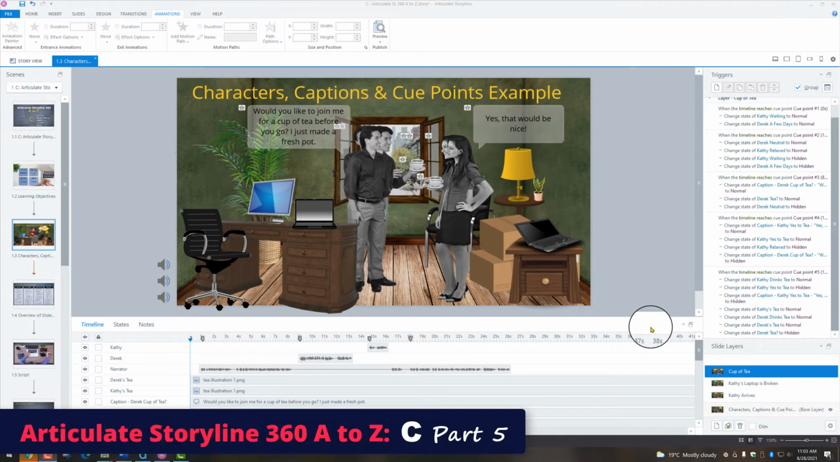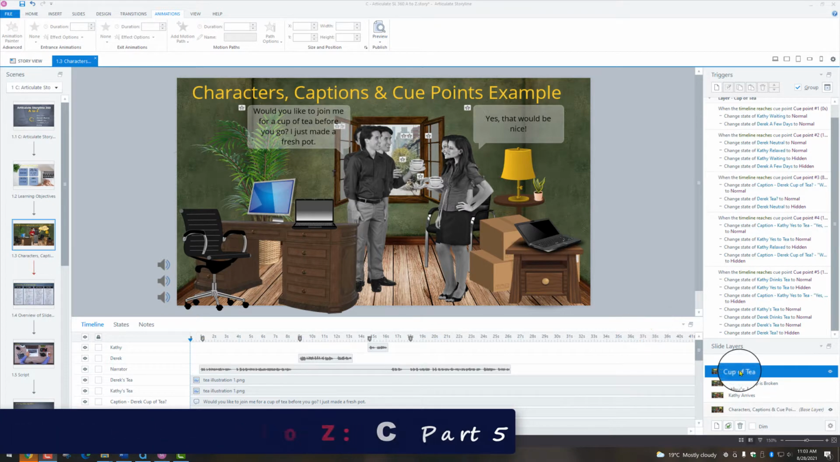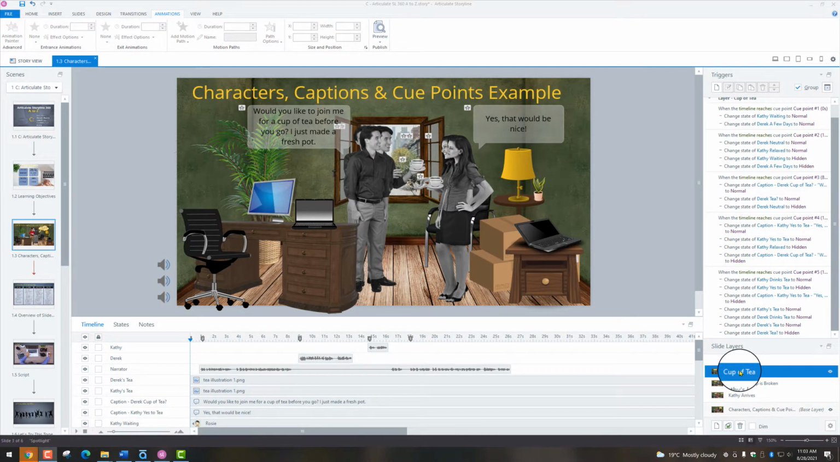Okay, so now we're going to look at the fourth and final layer, cup of tea. Again, after we've duplicated the layer, we need to delete unwanted objects. So delete characters and captions that we don't need from the previous layer. The only ones we're going to keep are Kathy waiting from the previous layer. That will be almost like a neutral pose for her. And Derek a few days, or he's saying it's going to be a few days, and Derek in a neutral pose, because we're going to repeat those.